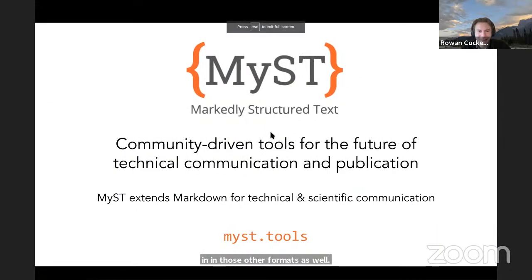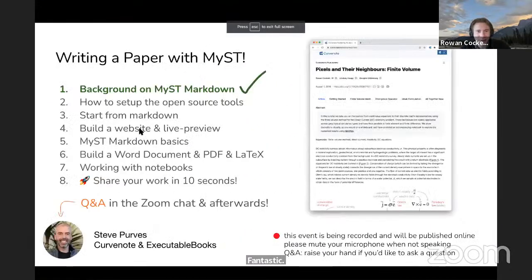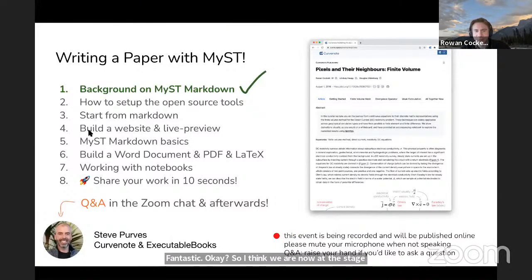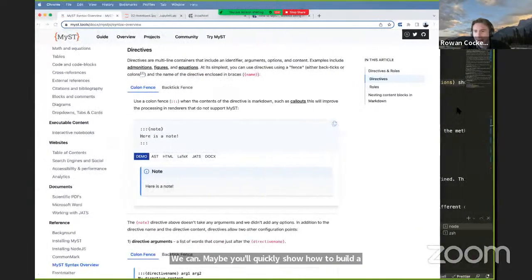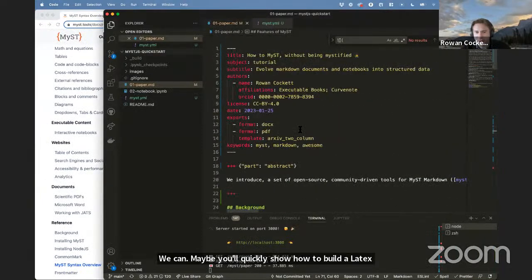Okay. So I think we are now at the stage where we've started with Markdown. We've played around with the website and the live preview. We've started to see those MyST Markdown basics with adding some of the front matter, some of the citations, some of the directives. We've built a Word document, a PDF document. Maybe I'll quickly show how to build a LaTeX document. That will probably not be too surprising.